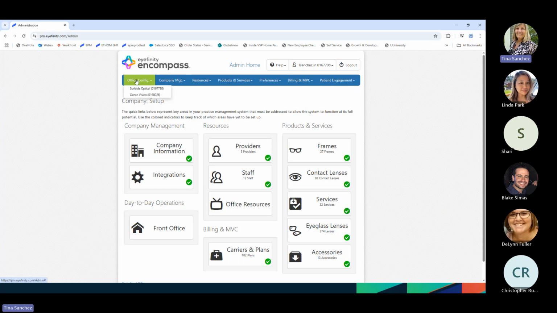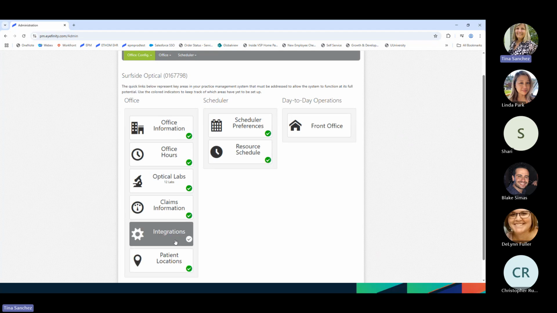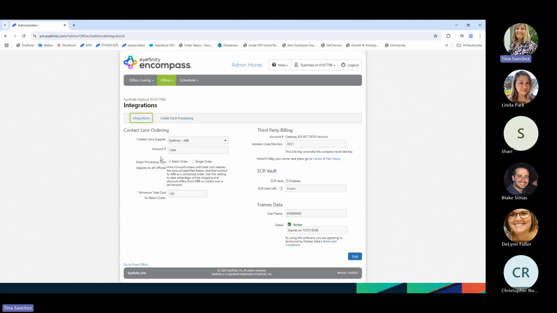So I'm going to go to my office. You can see I have multiple offices here. So I would have to go to each office and set up my integration. So I'm going to click on my Surfside Optical here. And then I'm going to go into my integrations here on the left. Now you can see I already have my contact lens supplier set up in my office for my Eyefinity ABB. That ABB is the one that I'm using in my office currently.